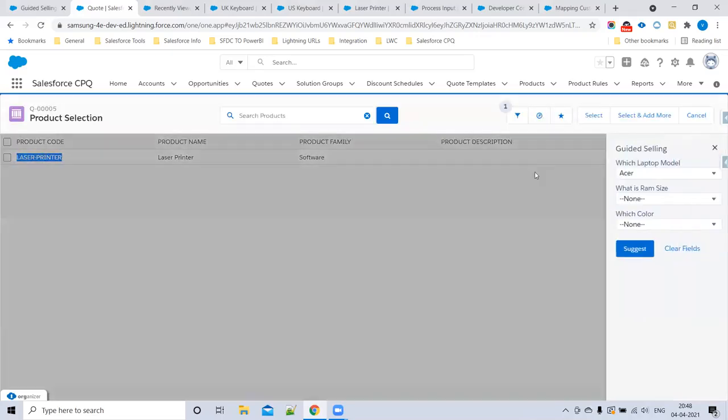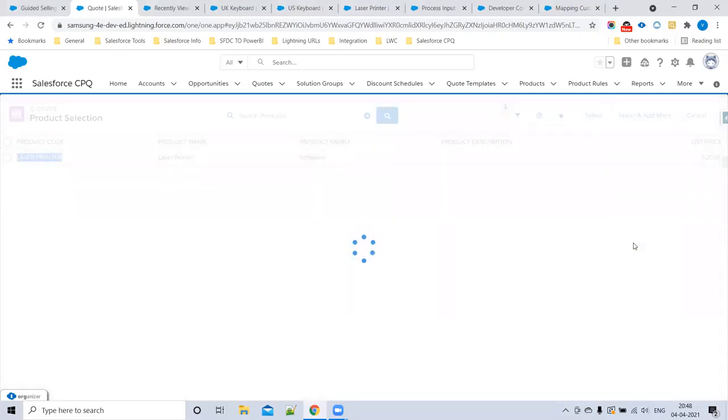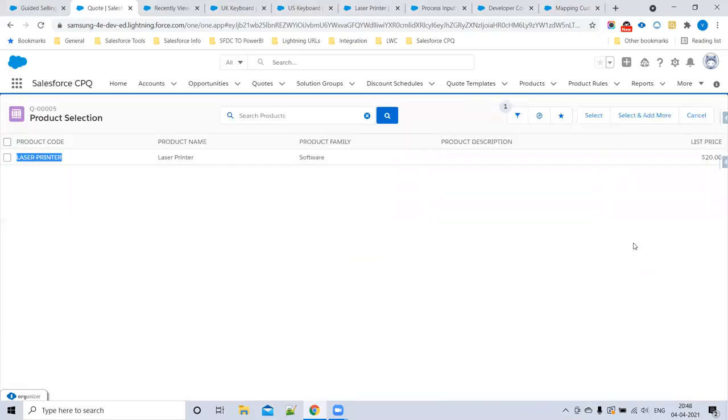So like this, you can ask the questions. You can choose the answers. Based on that, you can display the product. Prasad, guided selling is like, whenever we are creating the quote, at that time only we can select the product, do the option selection, and immediately place the order, right? Correct. It's like that.